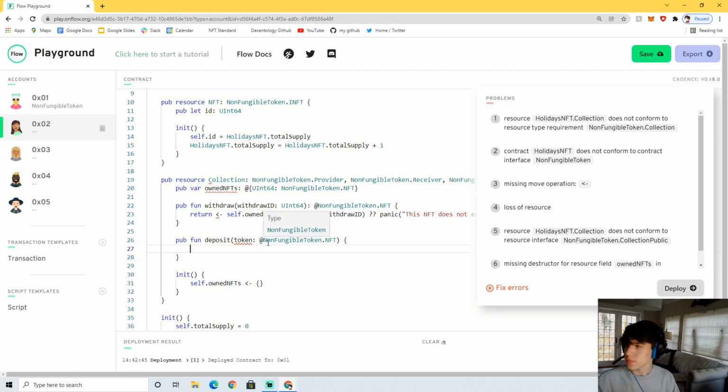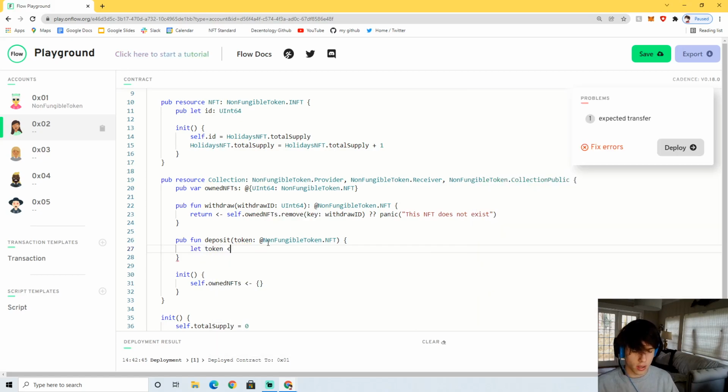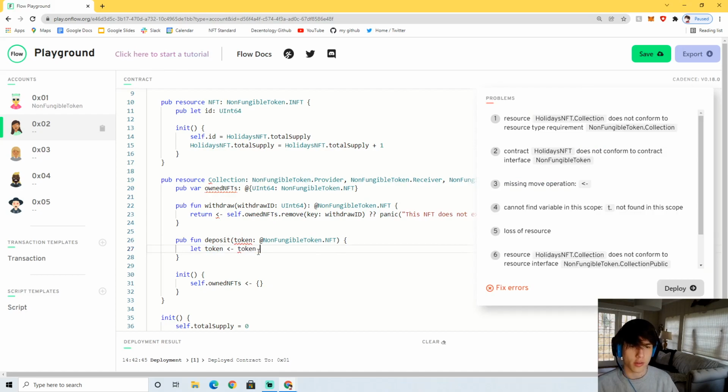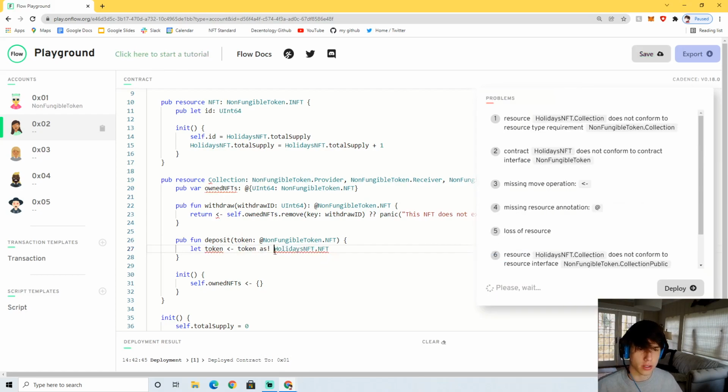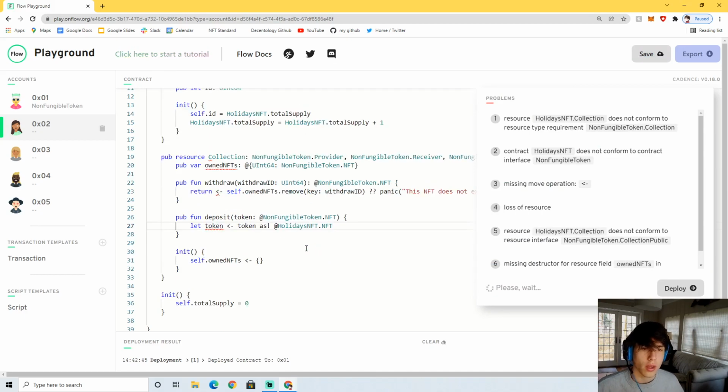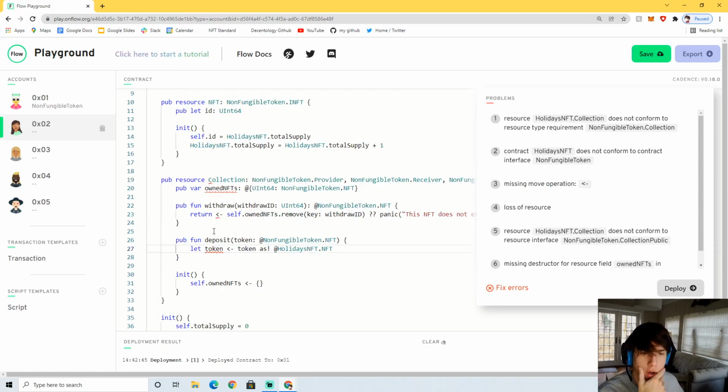So we're going to say let token. We're going to make a new variable named token here, and we're just going to move this token into this one and typecast it as HolidaysNFT.NFT, like so. The reason we're doing this again is because we want to make sure the token we're passing in is actually our type, and if it's not, the as! means we're going to panic. So if it's not a HolidaysNFT, we're just going to abort the program.